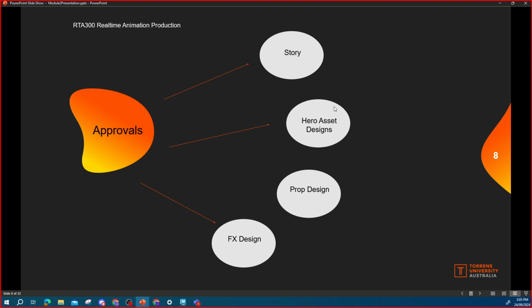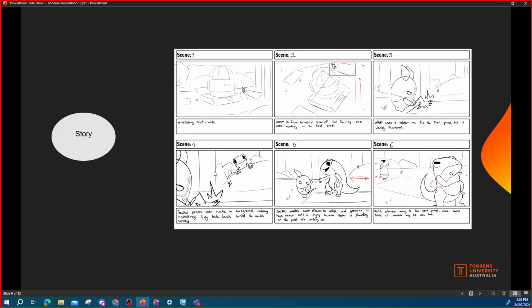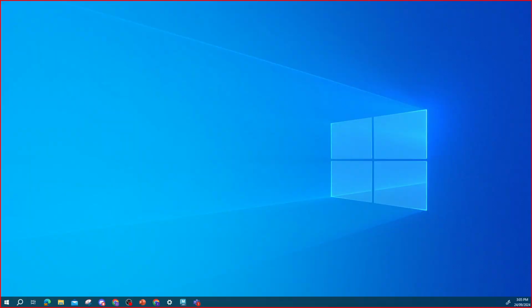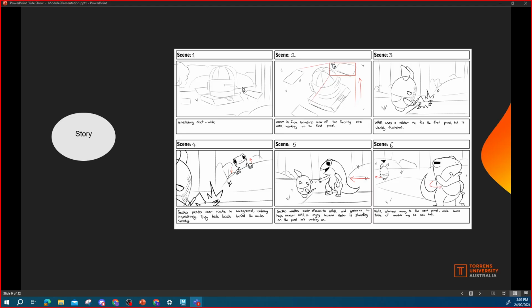We'll also have a look at the final hero asset designs that we'll be using. We'll also explore effects, but I'm talking about environment and props as well. So with that said, let's have a look at story. I'm going to open Teams, and let's just see what you guys come up with. I'll just quickly have a look.